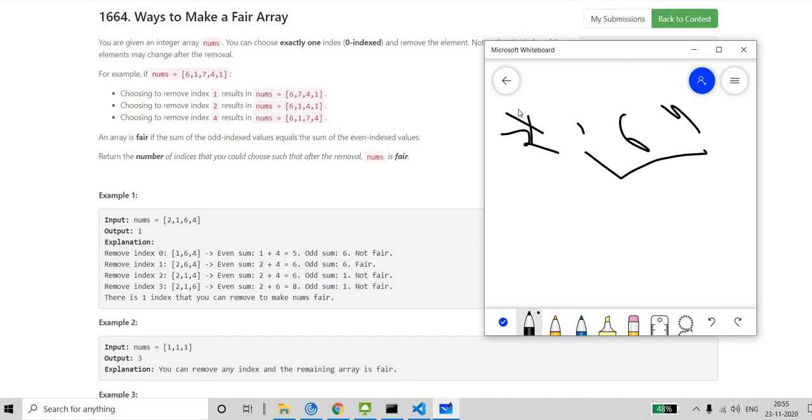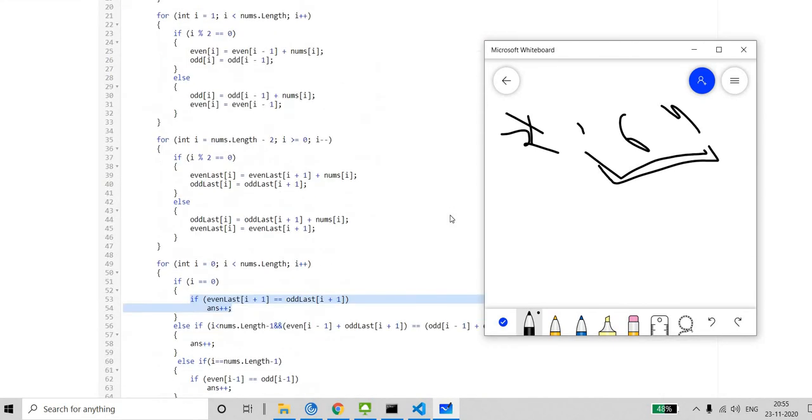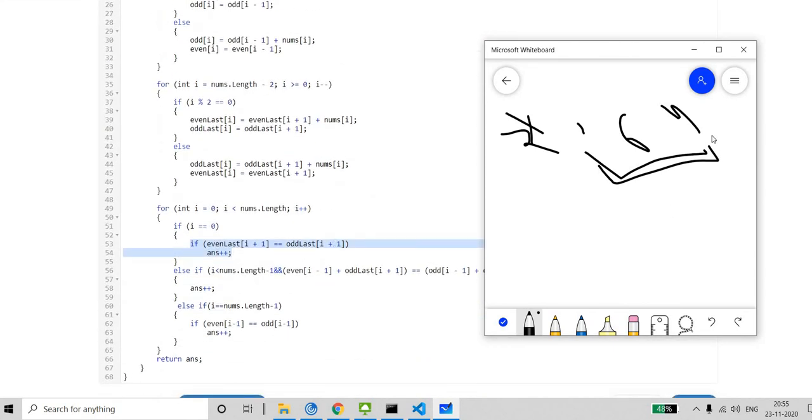When i is equal to 0, if I am removing the element at location 0, there is nothing to the left side, so I only have this. That's why I have used even last equal to odd last, because we will use this postfix sum of even and odd element arrays.